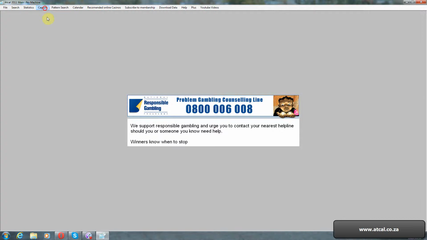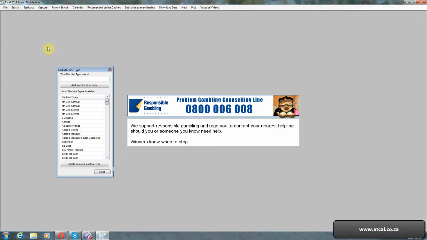Next, you will need to add the machine type. So you'll be adding all these different types of slot machines. You will note all of them as you play. You can add them, or you can just add a whole bunch that you know of from the very start. In this one, I've just added some extra ones, duplicates, so you can see, and you can also delete them. And that's how you add and delete machine types.